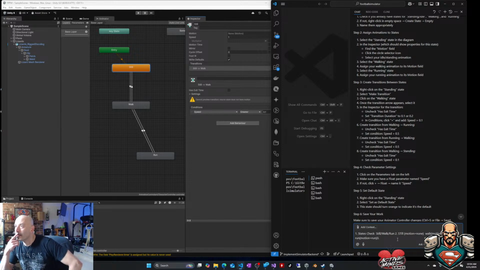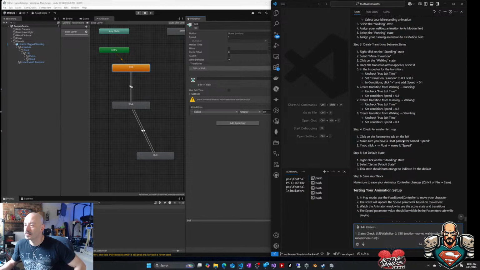Okay, so 3, right click on the standing state, select make transition, click on the walking state. Right. I think it's telling me to do transitions a different way. Yeah, I already have those. I think it's having you manually create them instead of drag and drop. Because I have these, I did uncheck all the has exit time.